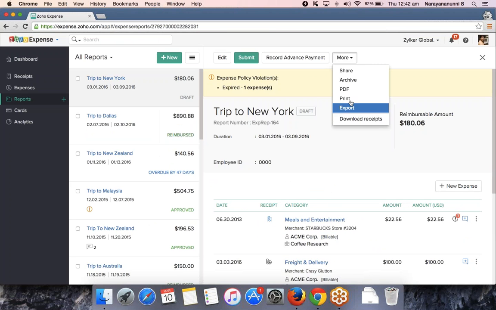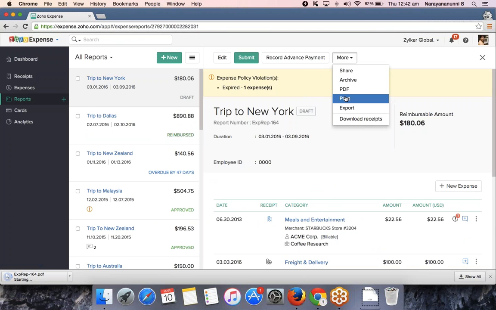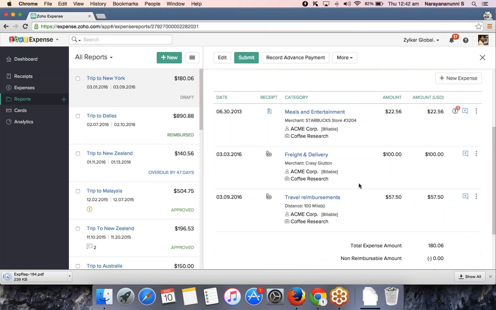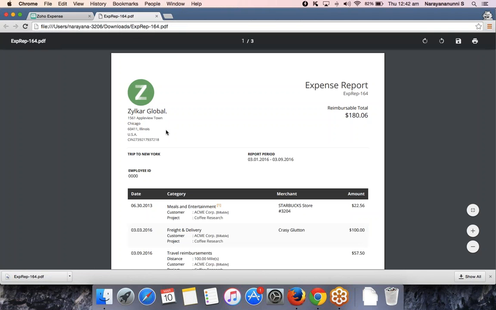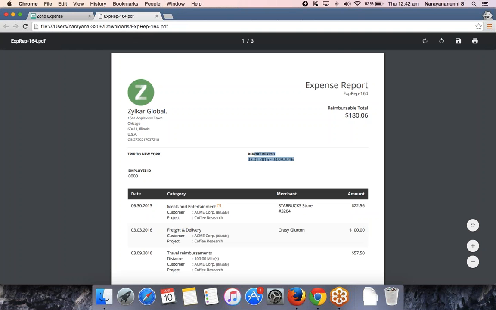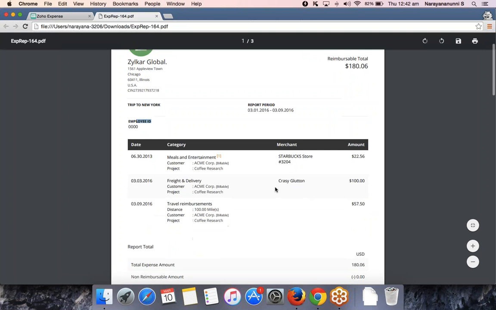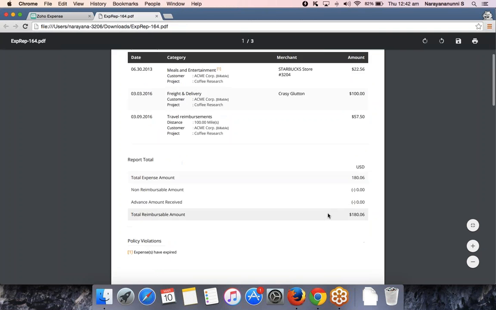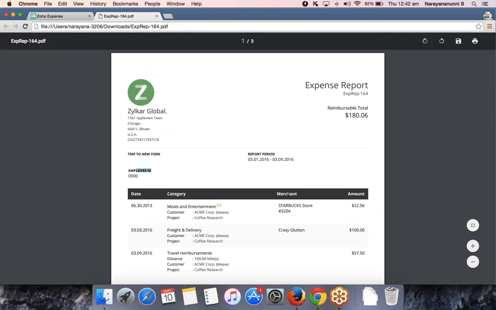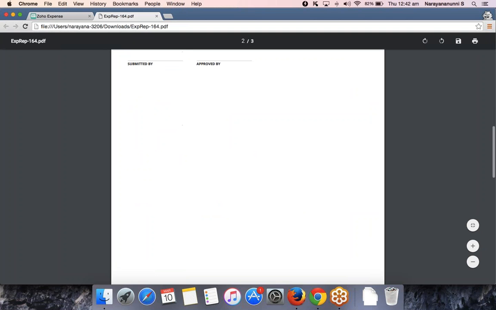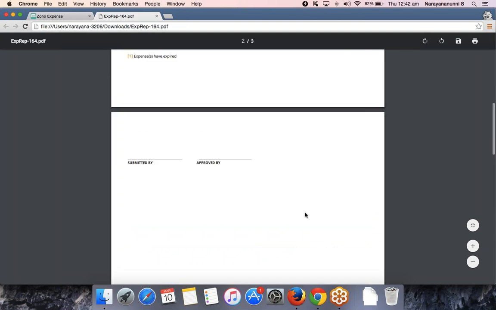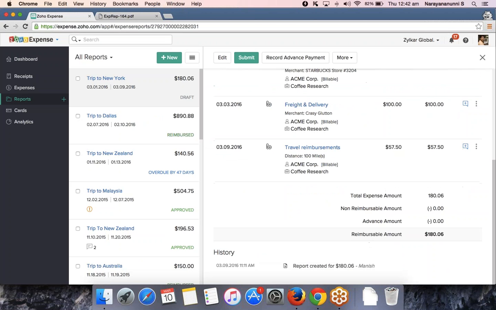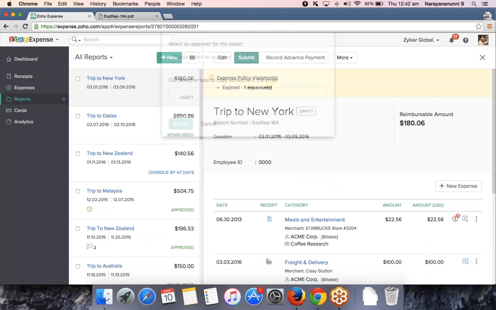You can also get a PDF copy of this report. You can go to more, click on this PDF button, and the whole details are shown here. So the PDF report will look like this. Your company logo and the company details will be shown on the top, the report name, the reporting period, etc. And all the expenses will be listed. You can have two templates for the report, which I'll come back to later. And in the PDF report, you will find all the receipts attached to it. Yeah. So now you can click on submit to submit this expense report.